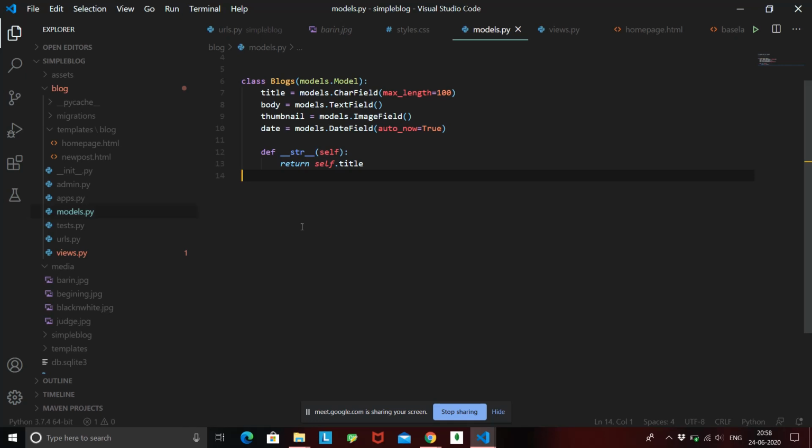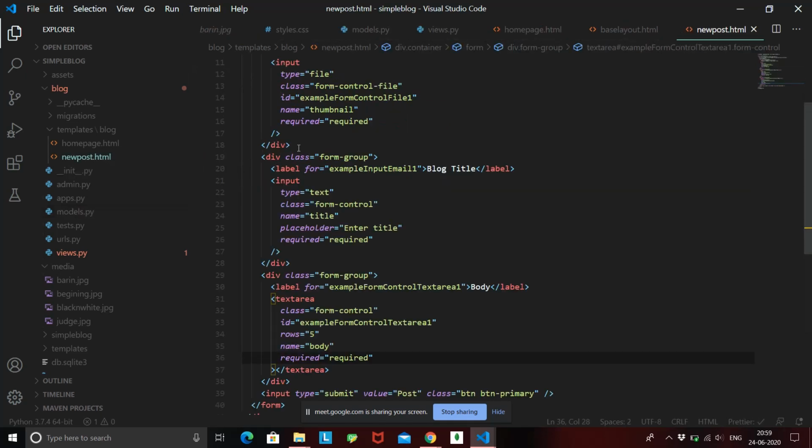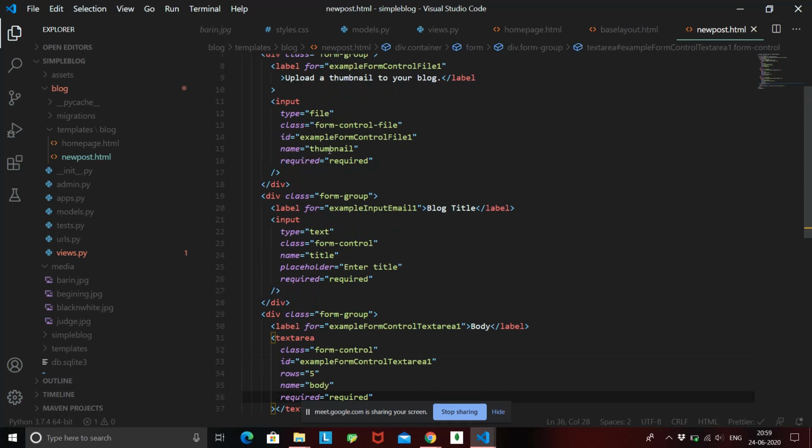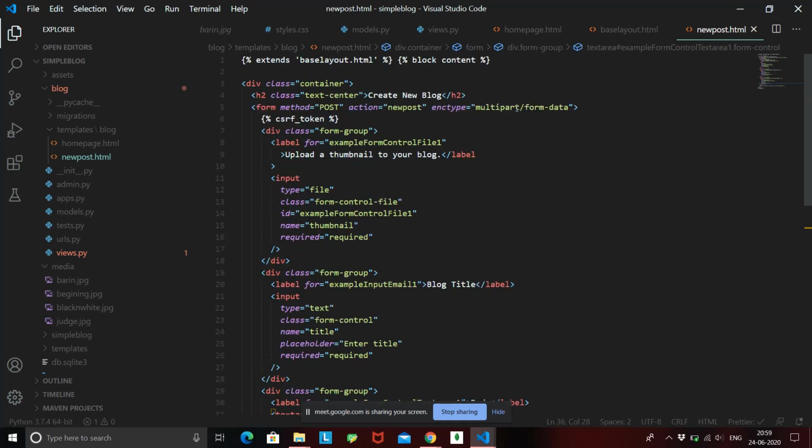We can also create this model through the admin page, but we don't want that. We don't have to go to the admin page every time. So inside our new post.html, inside the form, we created an input that is going to take a file as input. To that input we gave a name, and to the form we specified the encryption type.